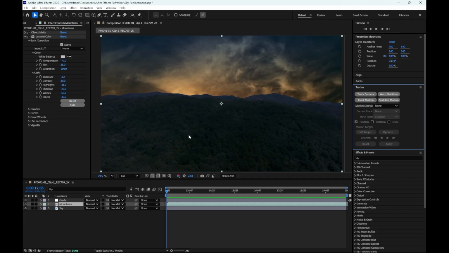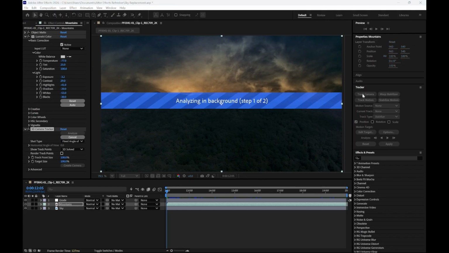So in After Effects, sometimes we need to motion track things so we can then apply that motion to maybe like a text or an object that we want to insert into our scene. So I'm going to click here on Track Camera, and this is going to take a little minute. It adds this 3D camera tracker effect, and what it's doing is it's automatically tracking the movement of the camera in my scene.